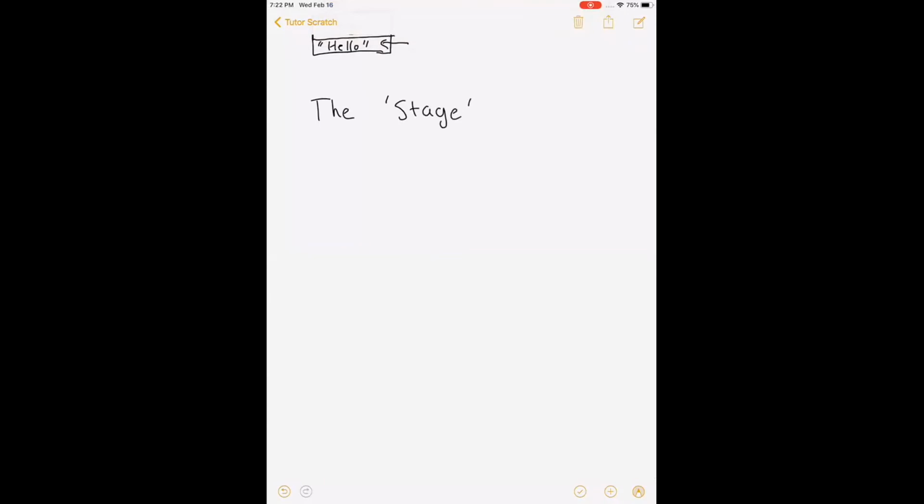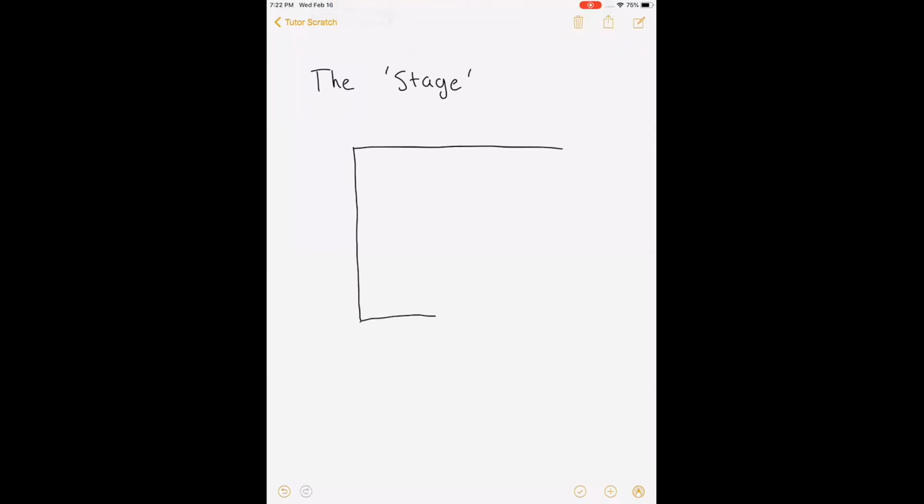Okay, so let's learn a little bit more about the stage. We saw the stage was essentially just a box, right? Just a box. And it didn't look like there was anything much else in the box. But this box is actually a grid. It's just that we can't see any of the grid lines or any of the grid boxes.